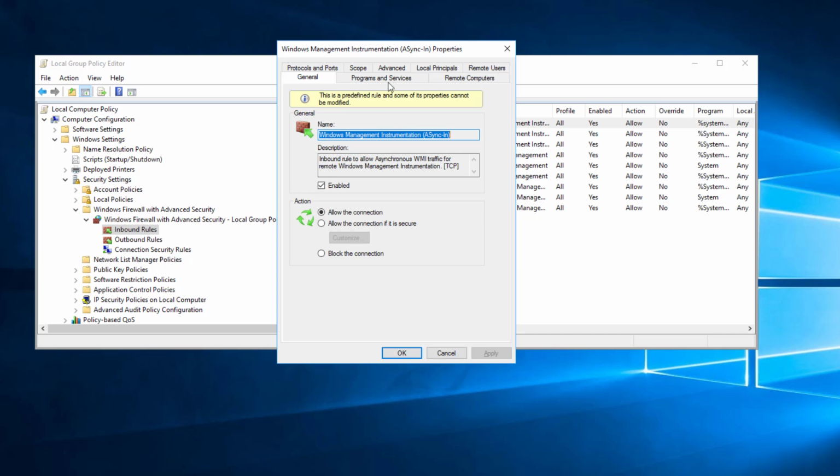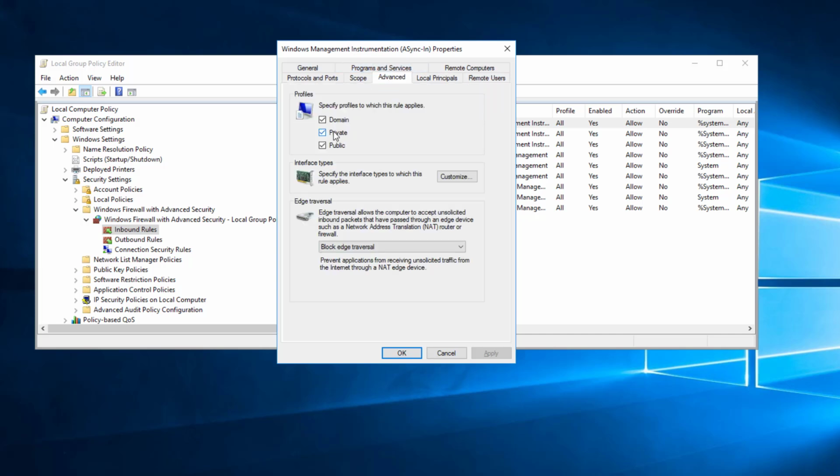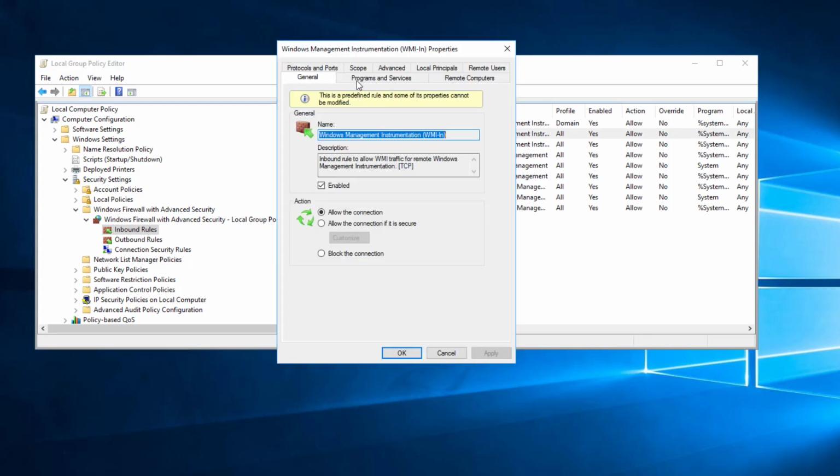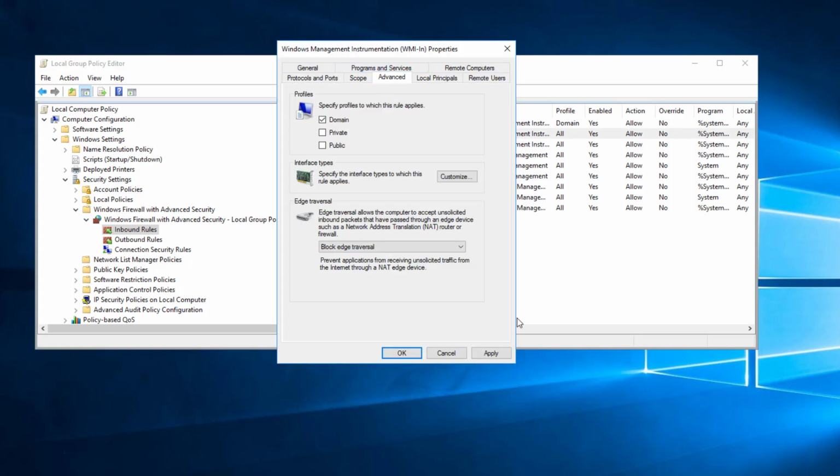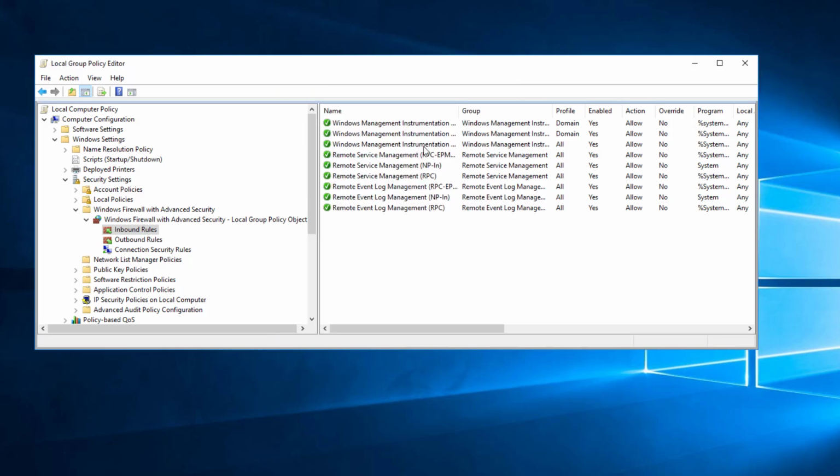In all cases, make sure that the domain profile is enabled, which permits the Remote Desktop Commander service to poll the computer successfully via the internal domain network only.